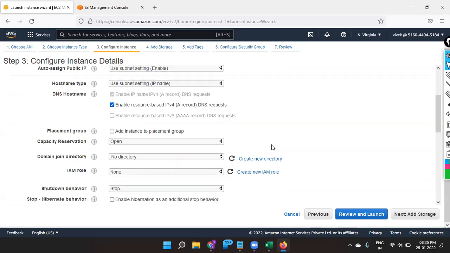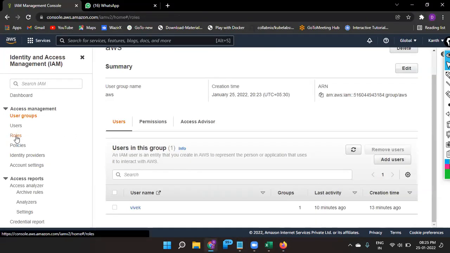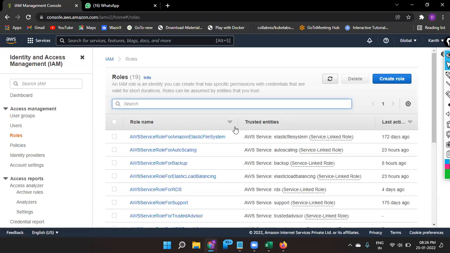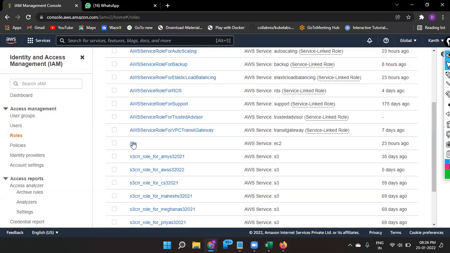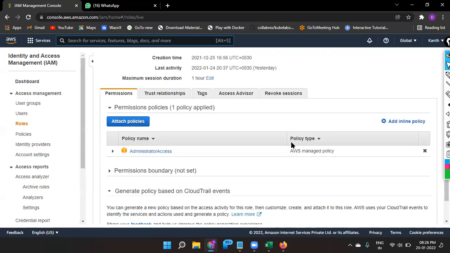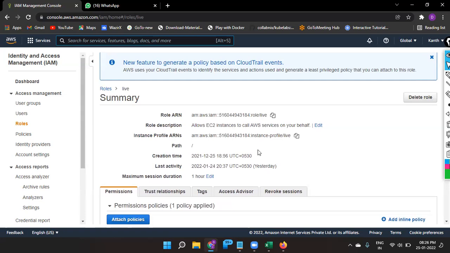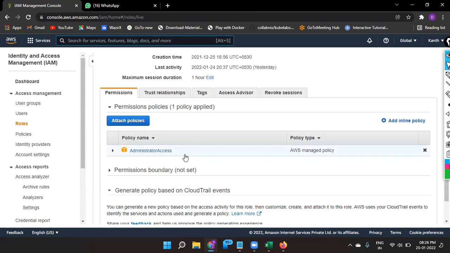Okay, on this IAM, you can see now we can apply any one of the roles here, whichever you want to have. Let me take you into the roles. Here you can see the roles. Let's say I have a live role. Let me open this live role. This role includes administrator access on all resources. So I have given administrator access on all resources.